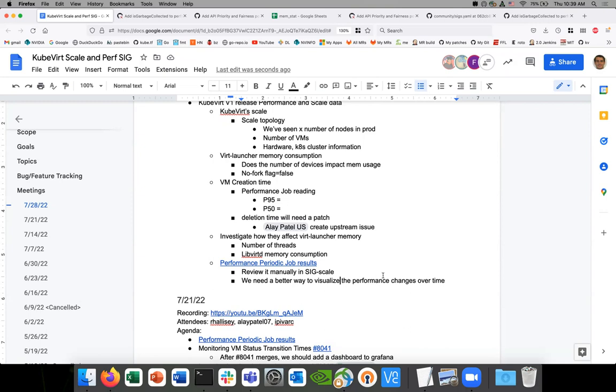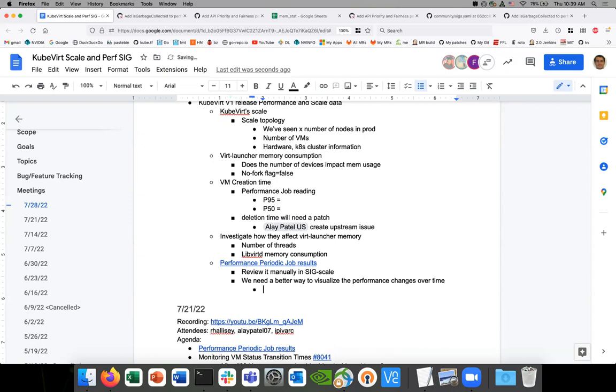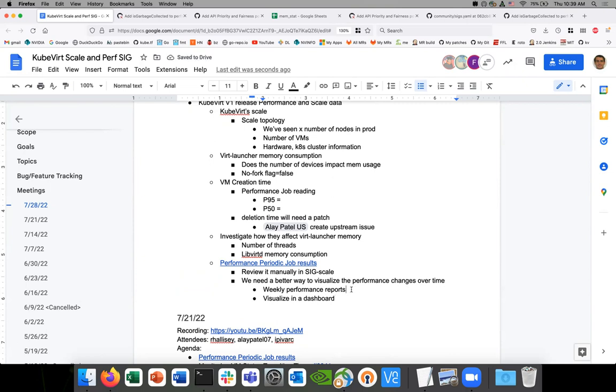Maybe the first starting point is just weekly emails or something like that: hey, last week it was this, today it is this. That's one way. To me, that would be an easy way to get started. But then the eventual goal would be maybe a chart that someone could go over. Yeah, I think those are all good ideas.